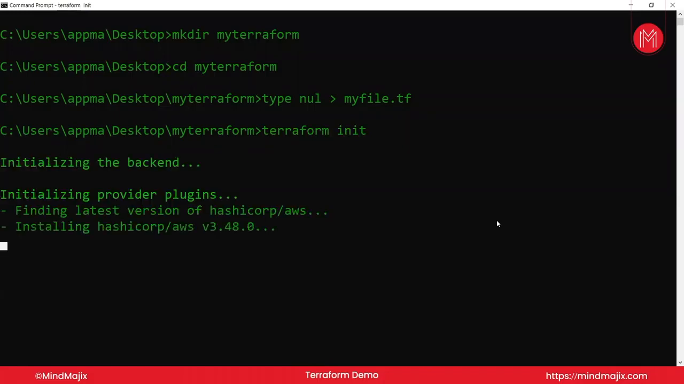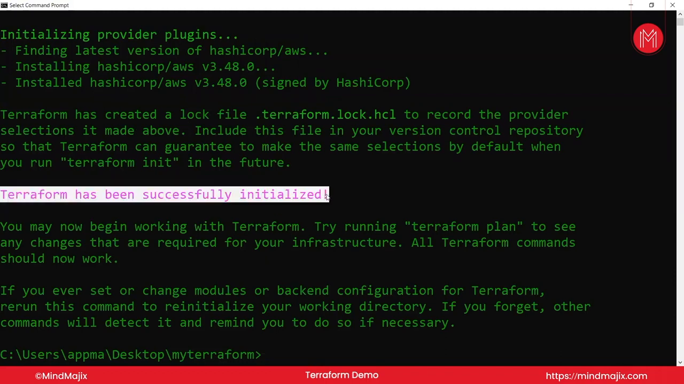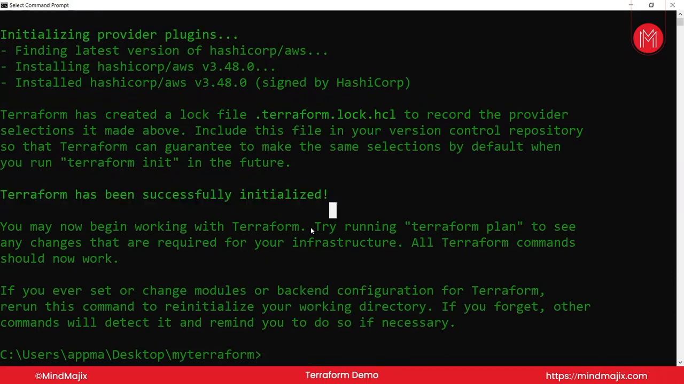Okay, so let's just see what happens now. As you can see here, the message we have got is: Terraform has been successfully initialized. Once it is initialized, the next command is plan. For that, you have to type terraform plan. This step will plan the resources that we want.